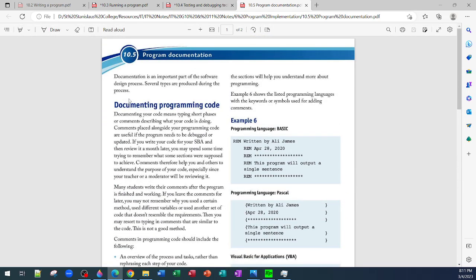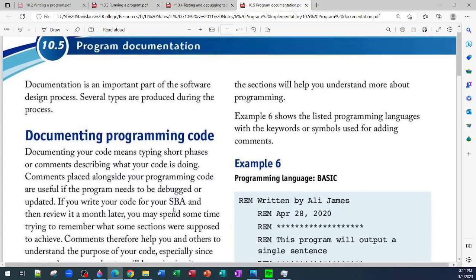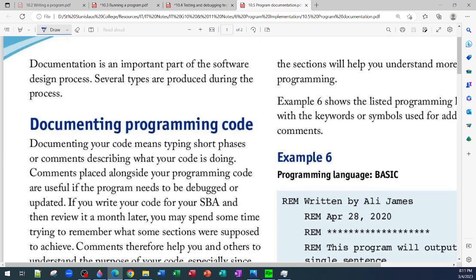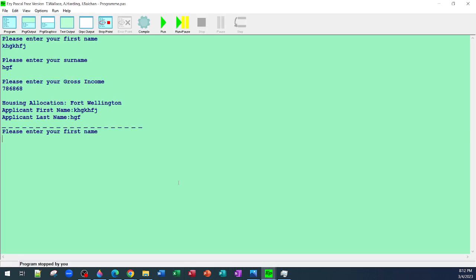All right, the last chapter, program documentation. Documentation is an important part of the software design process. Several types are produced during the process. Documenting programming code means typing short phrases or comments describing what your code is doing.